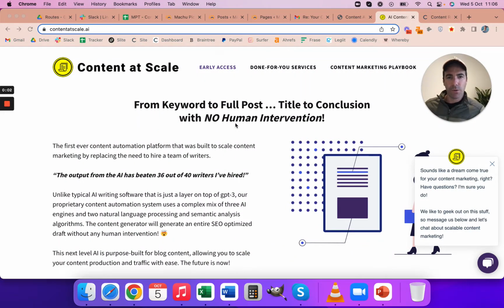I wanted to record a quick video on this new AI writing software called Content at Scale and just share with you my experience so far. I'm an early user, or a beta user, and it is fairly extraordinary how the technology for AI writing has moved along. I've been following the space very closely for about 2 years now.